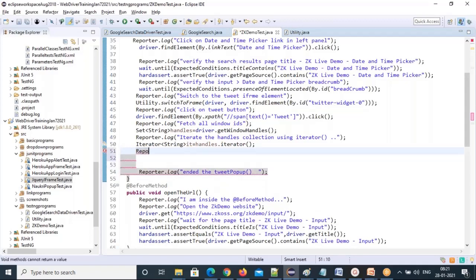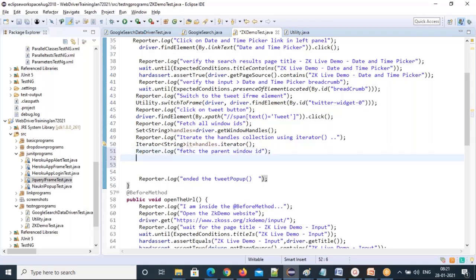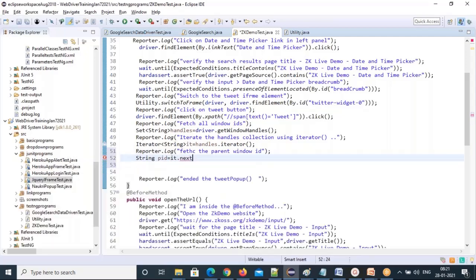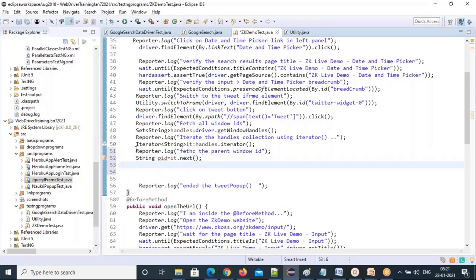Reporter.log, fetch the parent window ID. So I want to fetch the parent window ID. String PID equal to it dot. How can you get the it value? With the next method. The next method will give it. So just print the parent window ID. I'm printing the parent window ID. I got the parent window ID and I stored it in the PID variable.